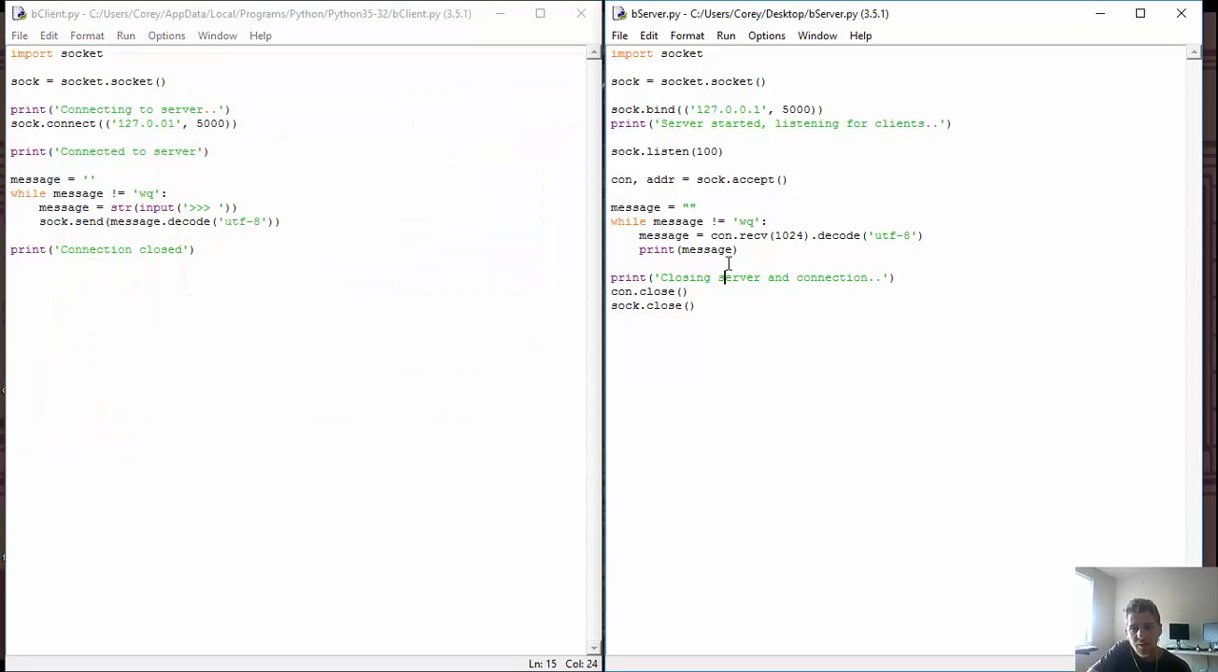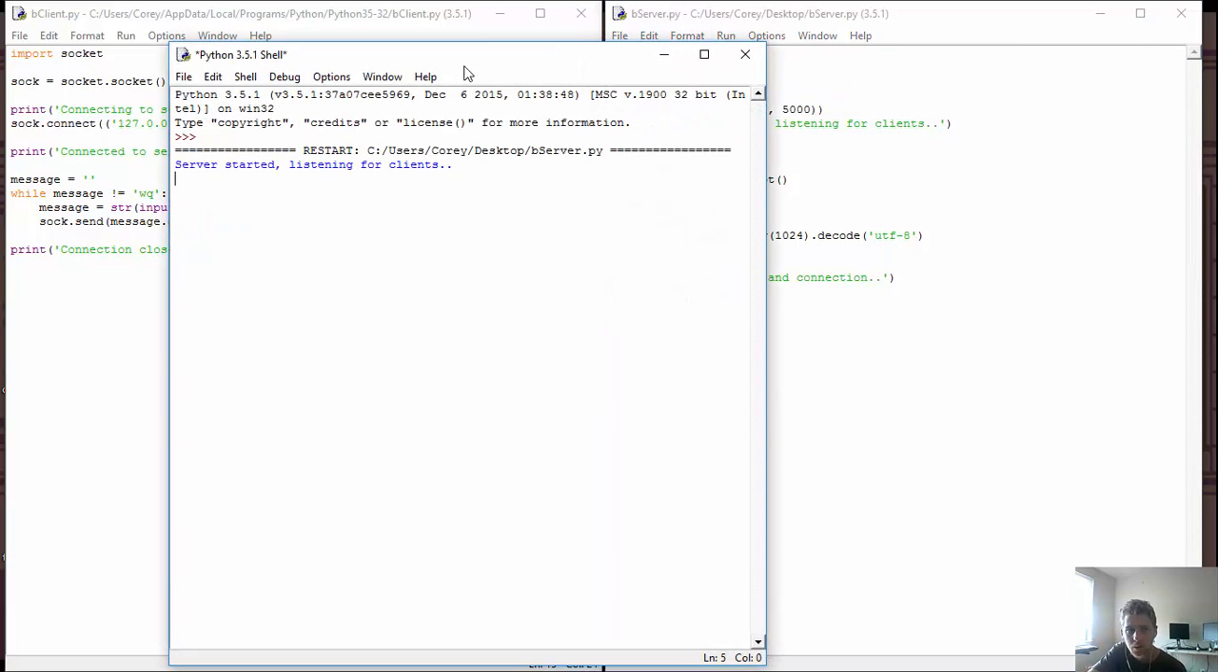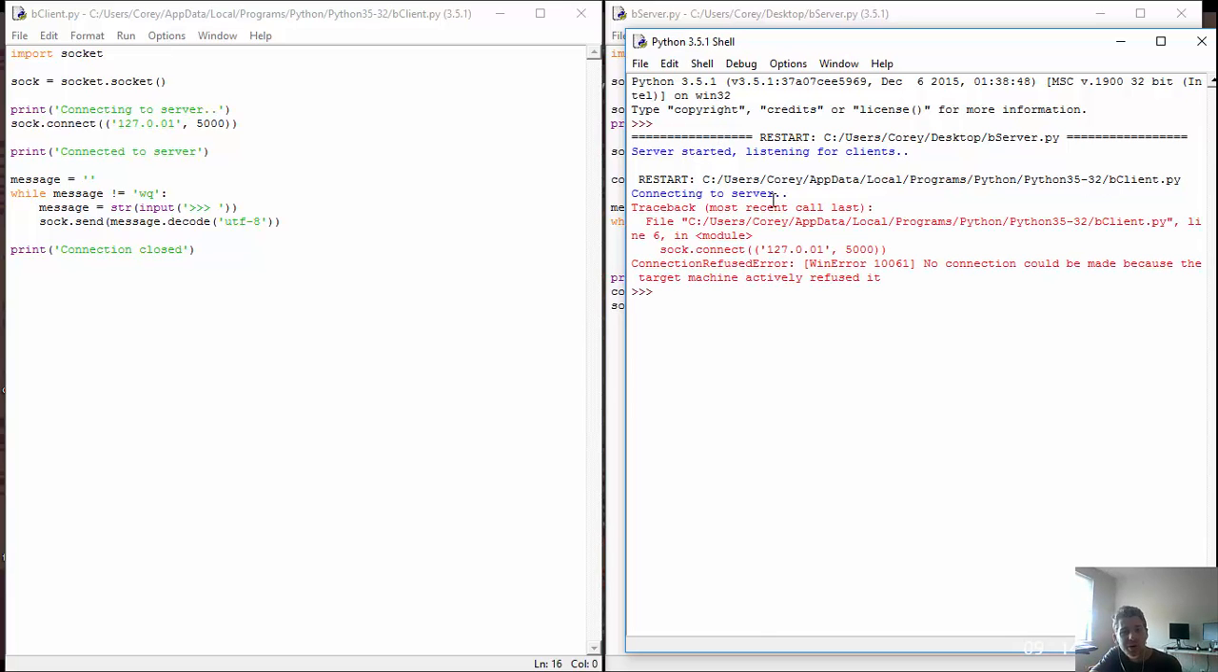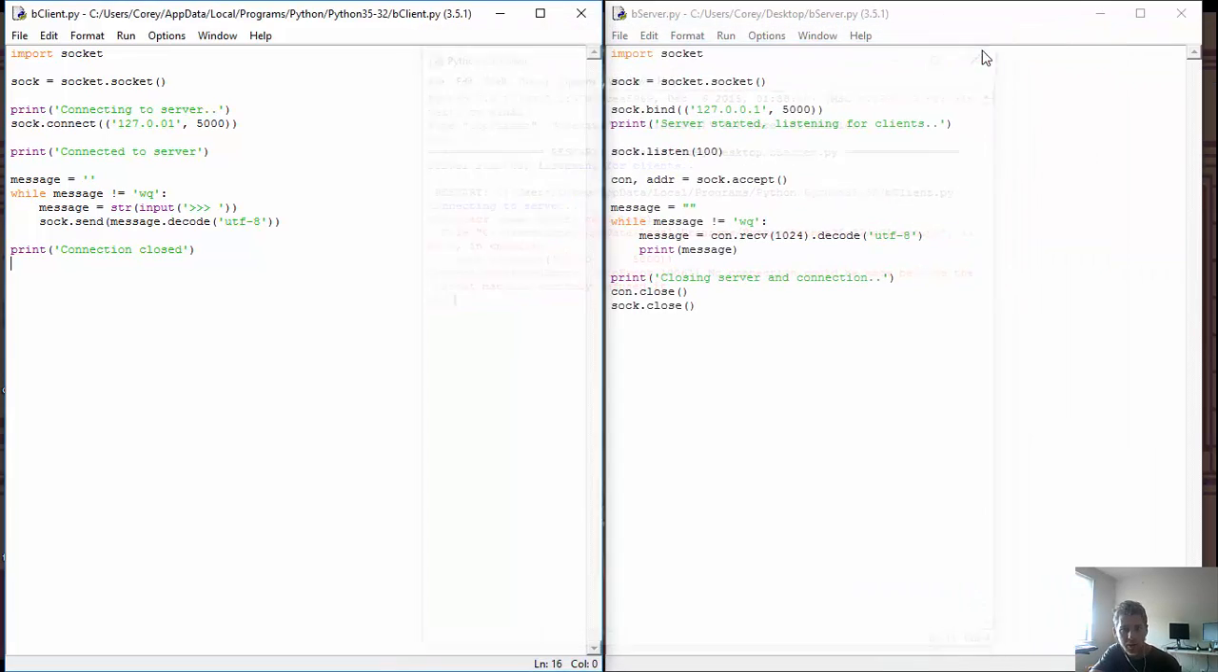Now, if I were to test this, and I run the server, it says server started listening for clients. Great, no errors, what a wonderful start. If I run the client, though, as you can see, it stops the previous program and starts your new one. You can only have one thing running in the Python shell at a time, and then it says there's no connection, it's actively refused, there's nobody waiting for us. Okay, well, how do I get around this?